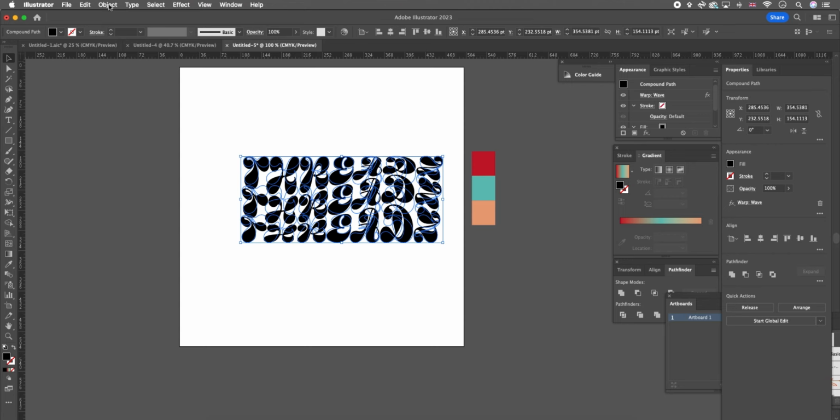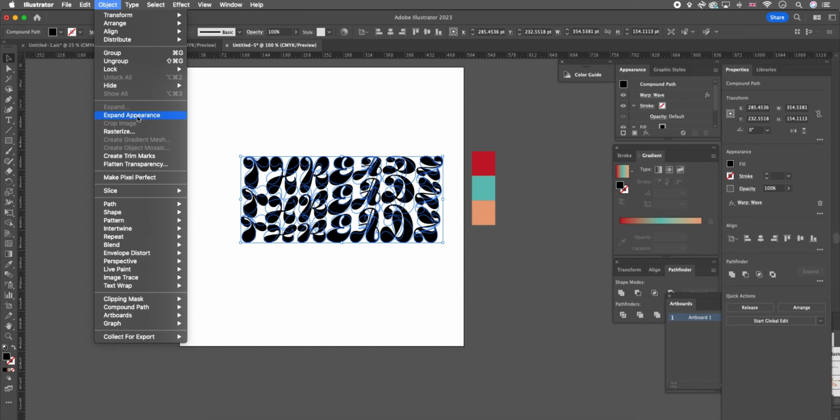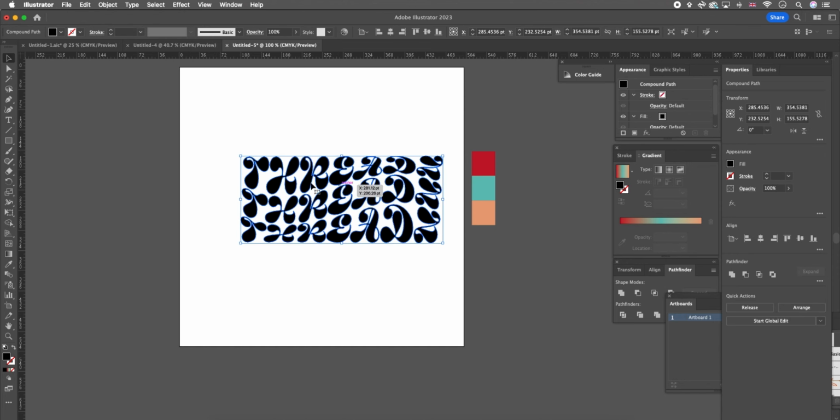We just need to expand appearance, turn this into a shape again. So we press Object and we press Expand Appearance. This makes it easier to manage, and gets rid of all these lines. Next thing we do now, we need to make the outline. It's now the third step.